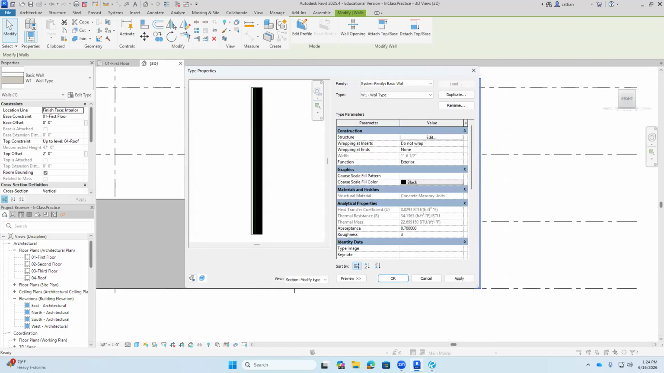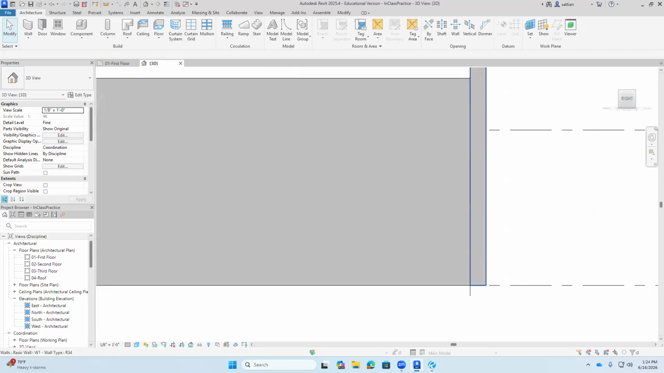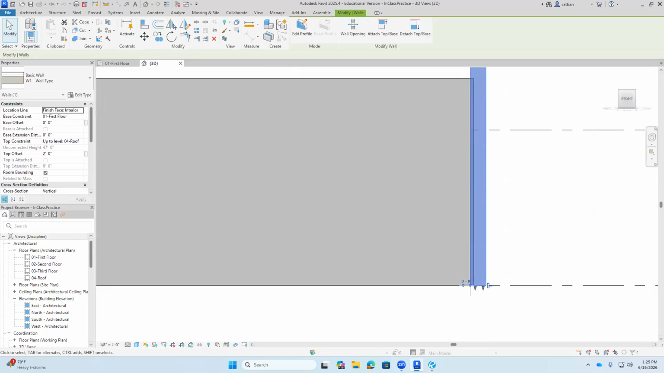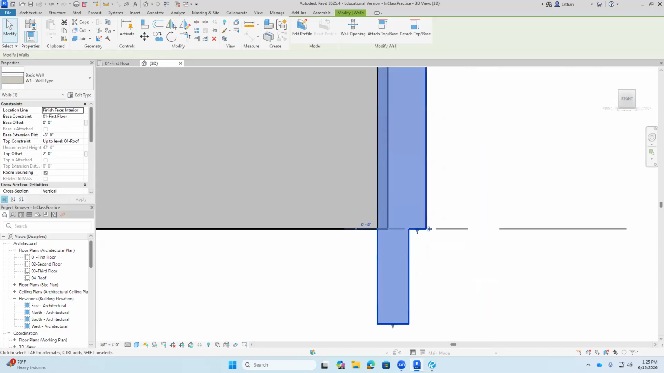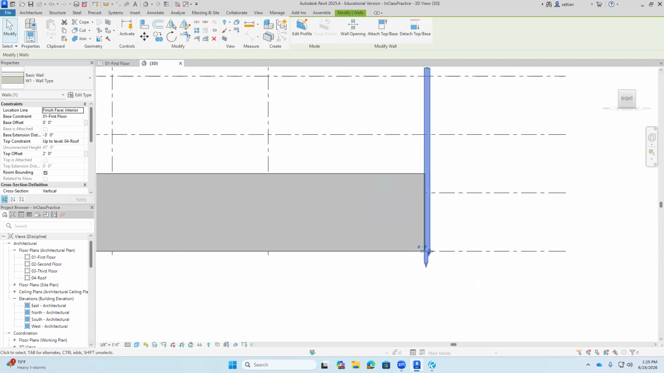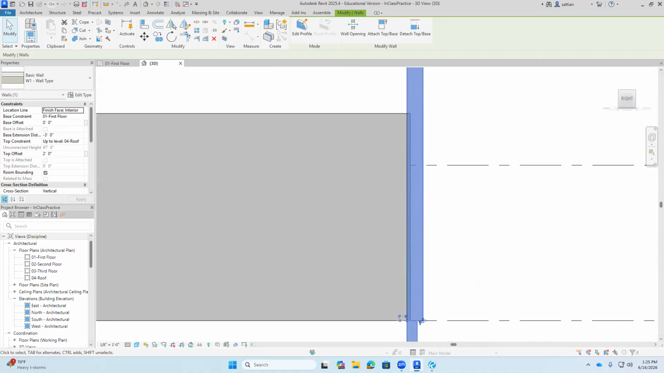And then when you say okay and say okay again, you'll notice that when I select this wall, I have a base extension distance. I can make that -3 feet and apply. And now what you'll notice is only the CMU portion is going 3 feet below. The rest of the wall stays right there. Does that make sense? So let me undo that.